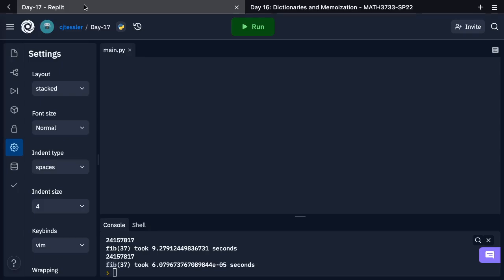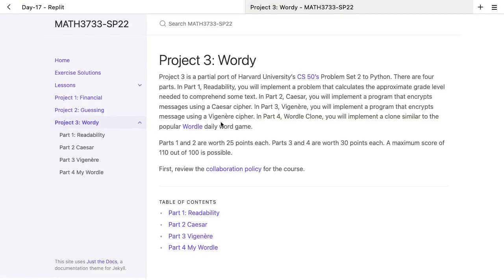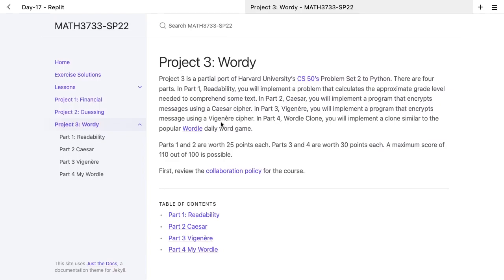But any questions? So maybe let's transition. If you want to go ahead and pull up the starter code, let's look at the project together. Let me give you some tips on how to approach it. Let me highlight a couple things about project 3, which is called Wordy. So that's just what you're going to be looking at.